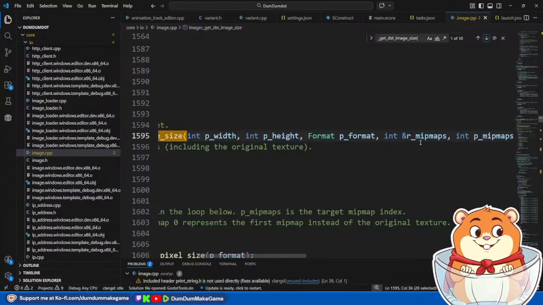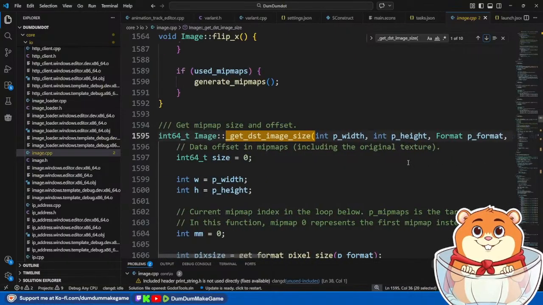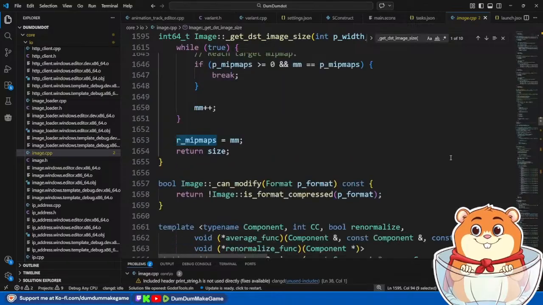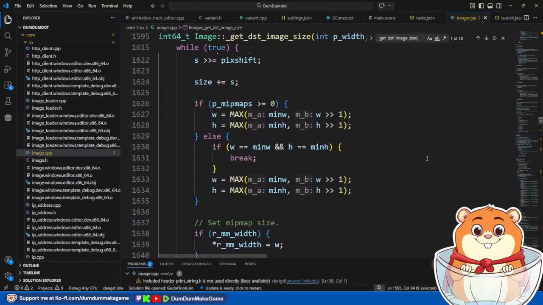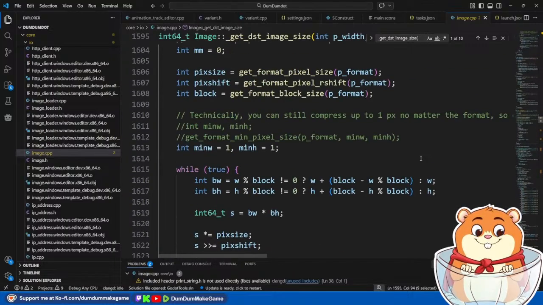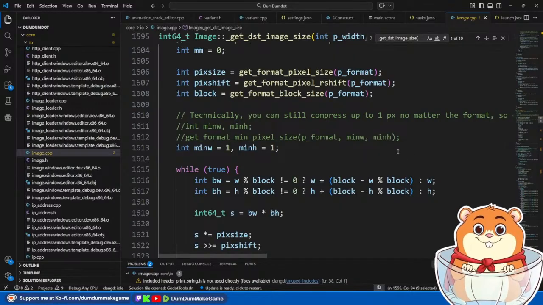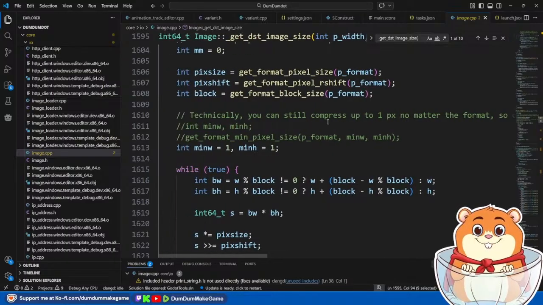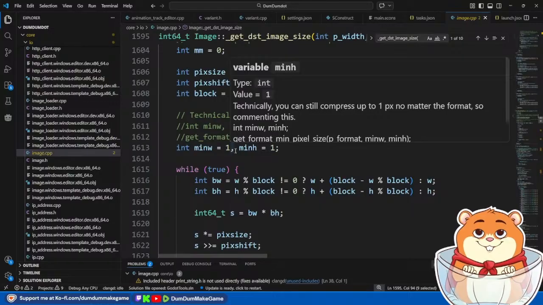For when I said in earlier, I was thinking outs. Out parameters in C#. My bad. Technically, you can still compress up to 1 pixel no matter the format, so this format and pixel size. Yeah, but you'd never want to actually compress beyond that.